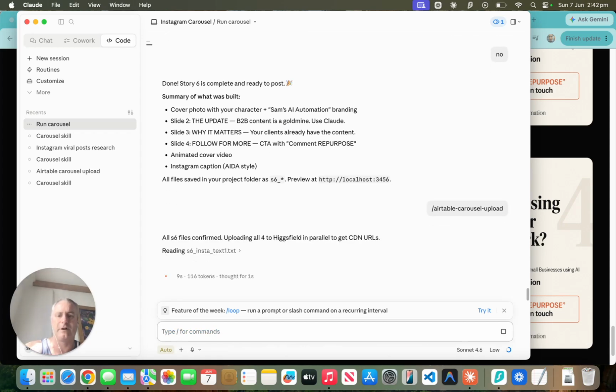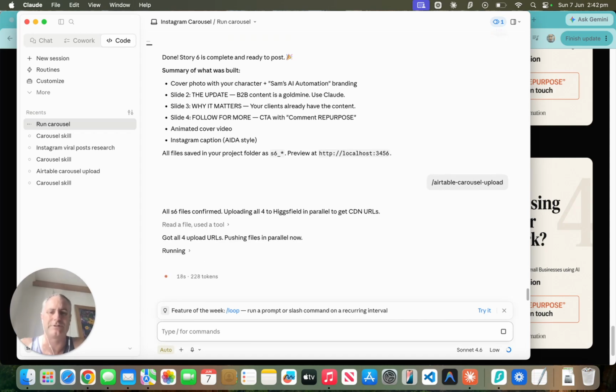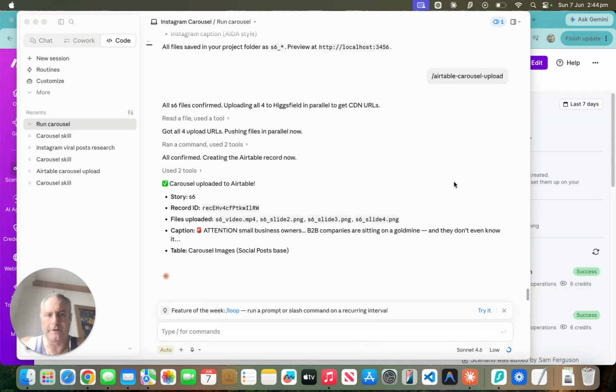It's found the files. That's all fine. Let's get it to do that. What it actually does, which doesn't make a lot of sense to me, is choose to upload the files into Higgsfield again so it can get the URLs. I would have thought that it would find the existing URLs, but who's to outthink AI? Not me. I'll just wait while it does that, and then I'll show you in Airtable what it has actually done. Okay, so Claude is now reporting that it's uploaded all this information.